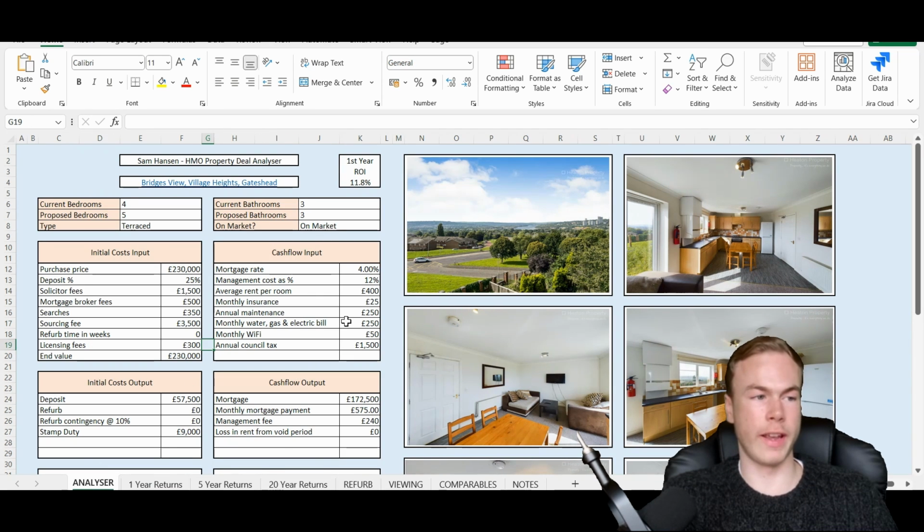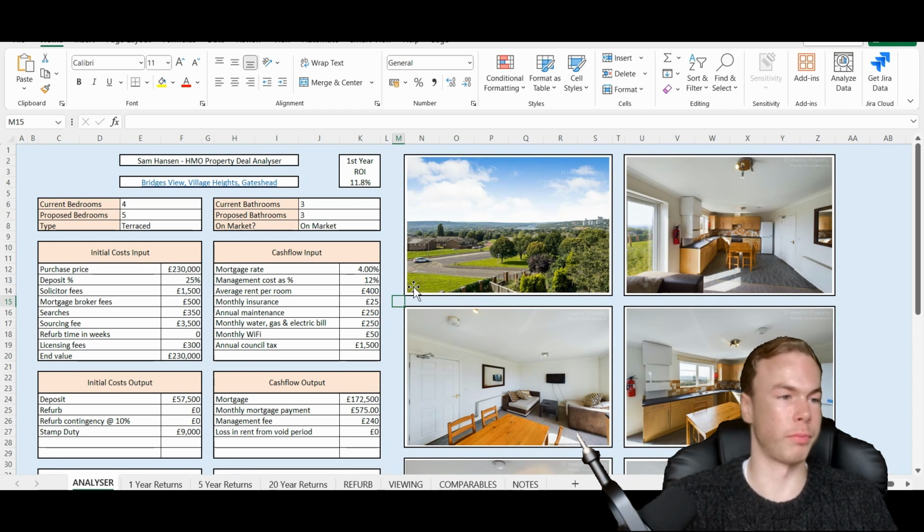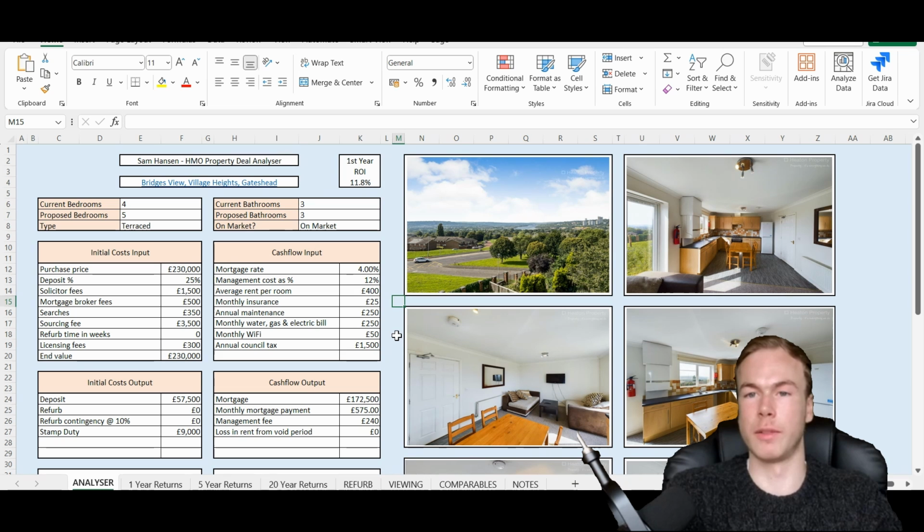So then you've got here the cost of all your utilities, so your water, gas, electric, Wi-Fi, and council tax. This obviously assumes that you are running a professional HMO, so for people that aren't students, and it's going to be separate individuals that don't know each other beforehand, and the idea is that they obviously pay their rent and have all their bills included.